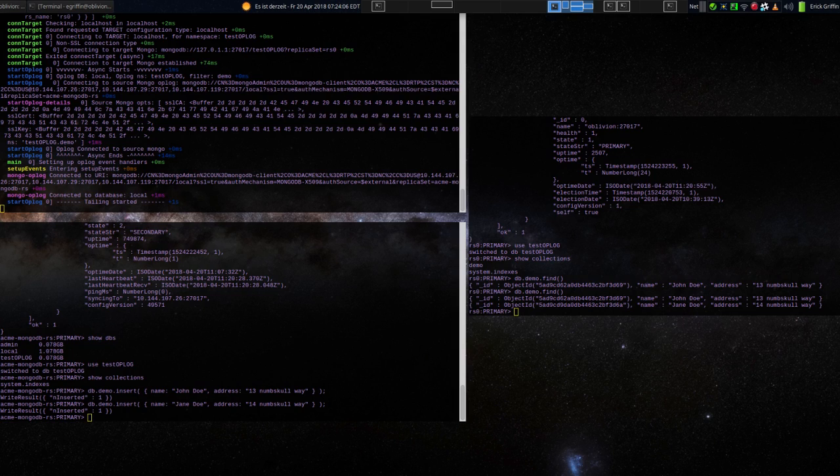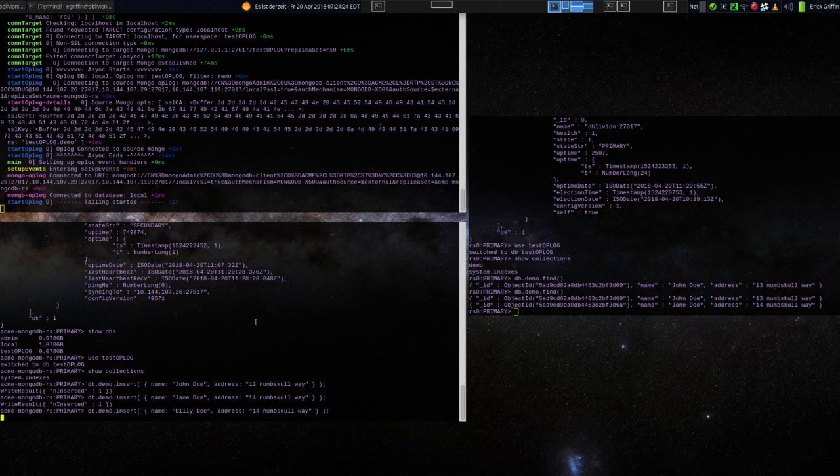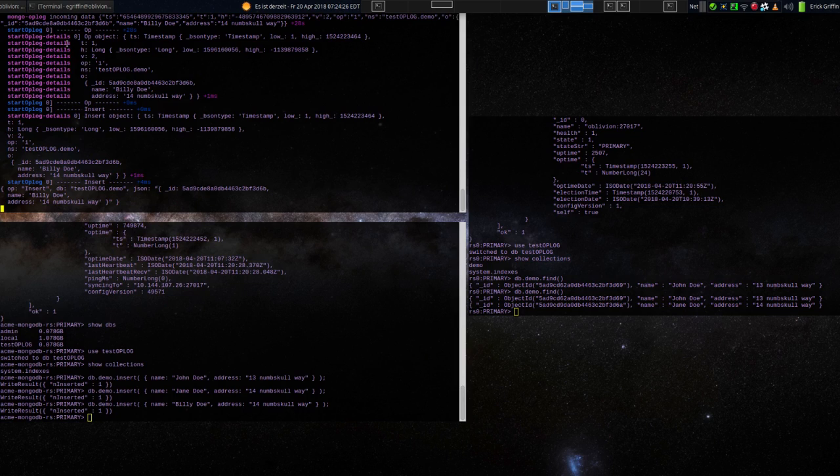Let's create another record to show what kind of records you're going to see. Let's see if we can insert a record for Billy Doe, who lives with his mom. And now you see the additional debugging records coming out showing the operations that are actually going on inside, along with the console log that comes out by default.